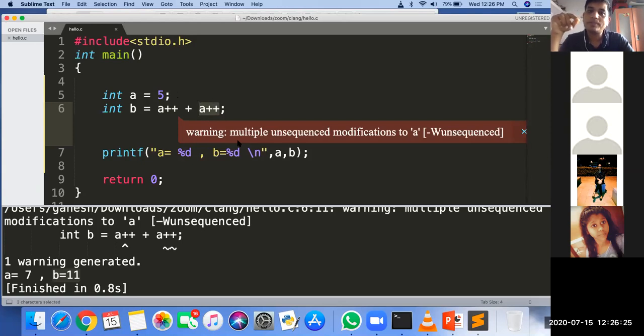So B, actually this 5 is not assigned to A because it is an expression. Whatever this A plus plus is, it is replaced by the previous value of A, that is 5, and then A becomes 6. Got it? Now, which expression do we solve next?